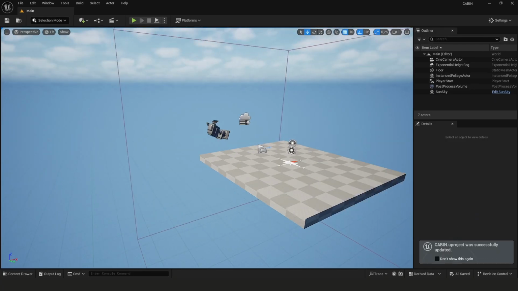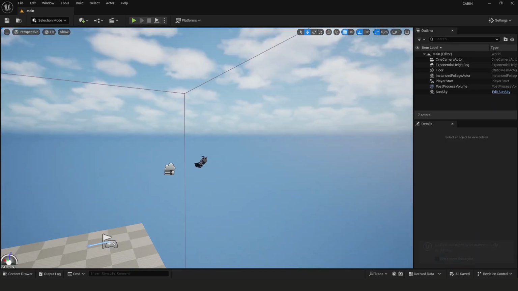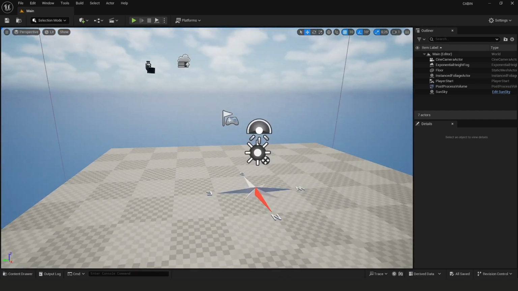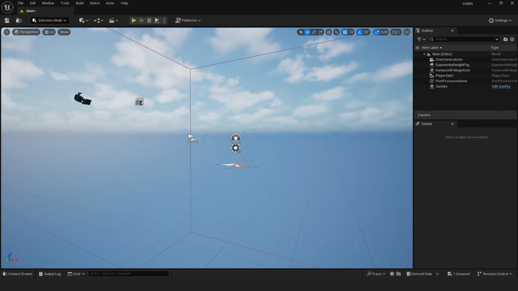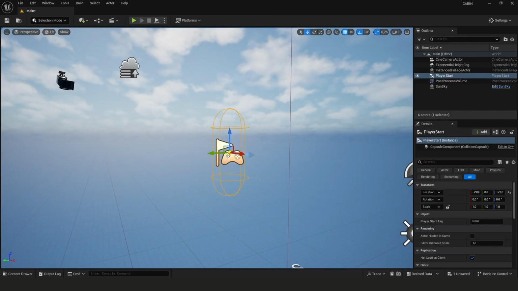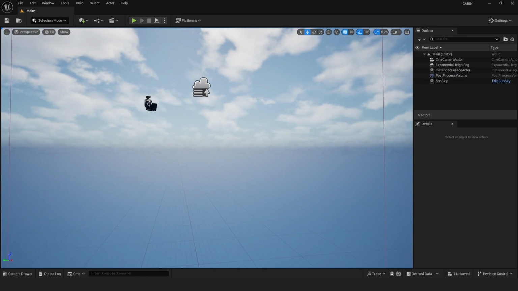This template already comes with a few objects in our viewport, so we can get rid of something like the floor here, we don't need it. This player start, we don't need to. The camera, we can delete it too for now.